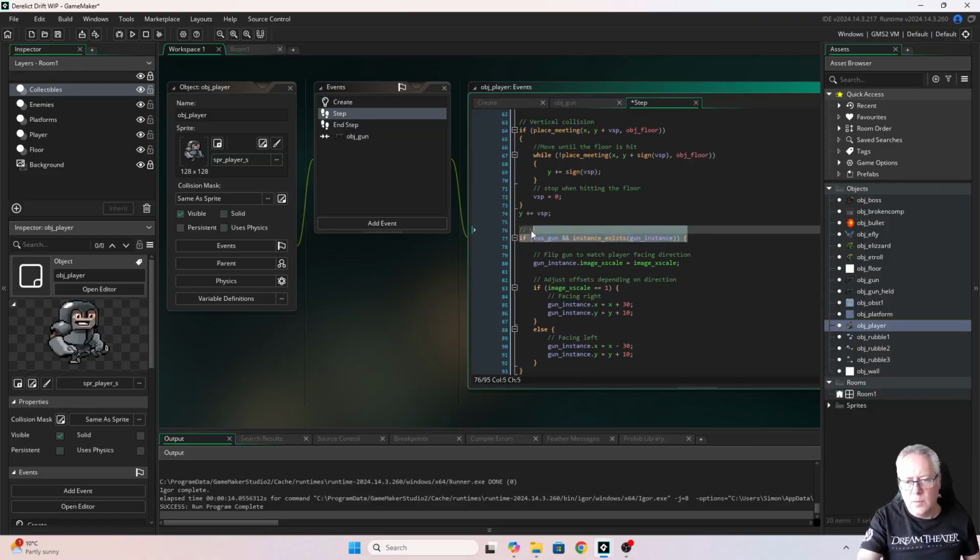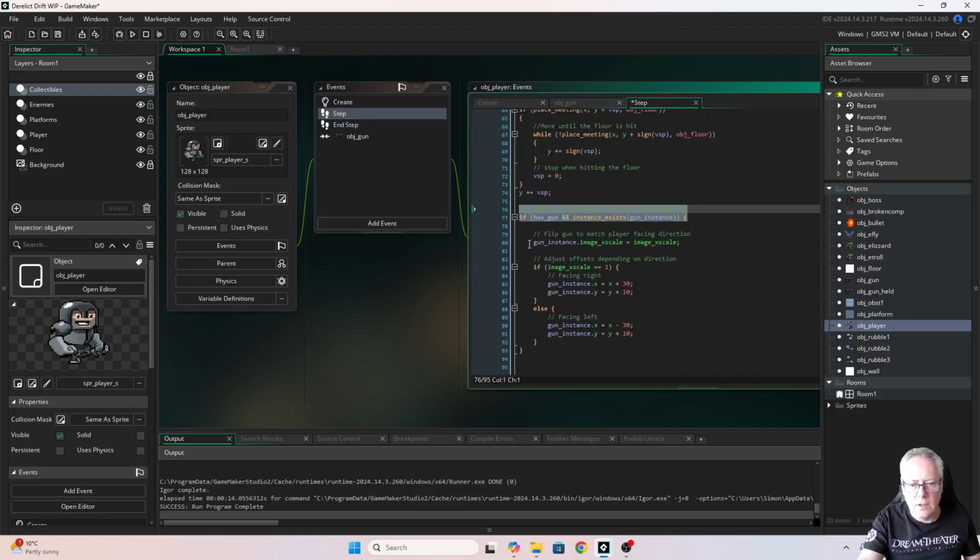So this first piece here checks to see if the player has the gun. So is the gun there? If it exists, and does the player have the gun? That's the first thing it checks, for both of those things to be true. So if the player has the gun and the instance of the gun exists, then it's going to do the following. So the first thing it's going to do is to flip the gun. If the player has the gun, it's going to flip the gun to match the player's facing direction.